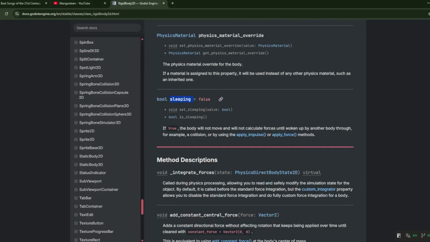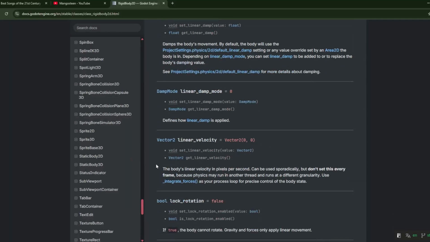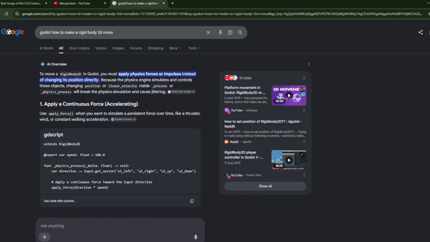There's a property of sleeping. If true, the body will not move and not calculate forces until woken up by another body, for example, a collision. Oh, that sounds cool. What we do need is... maybe the docs aren't the best place to find this. So we need to use apply force. Okay. Yep, that seems to all be in order.